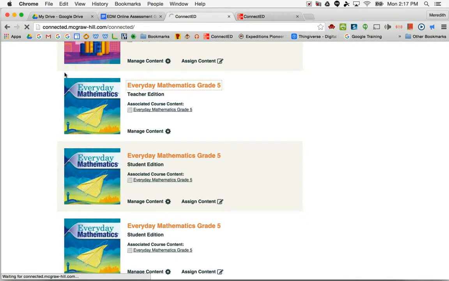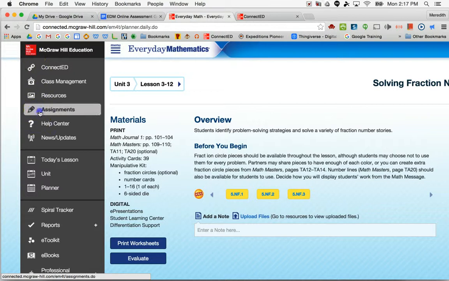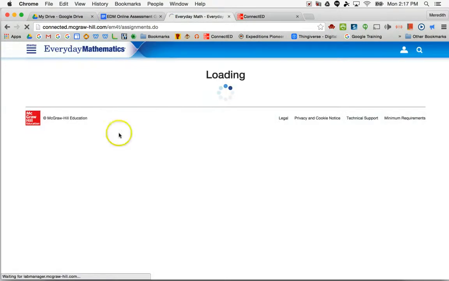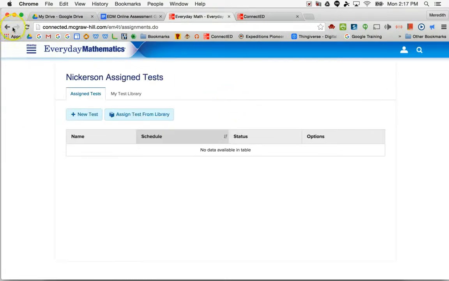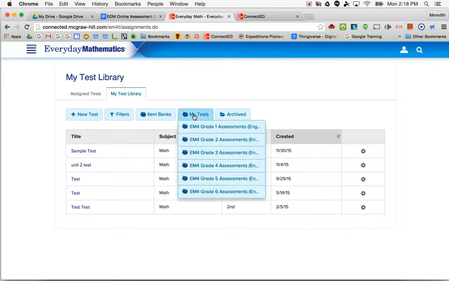And like I showed in the previous video, we're going to go to the menu and go to assignments and click on it. If it takes forever to load, click on the refresh button. It seems to load faster. I'll go to my test library, and then I will go to my tests.